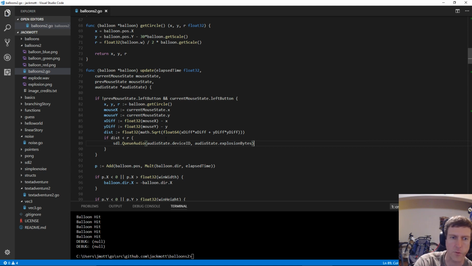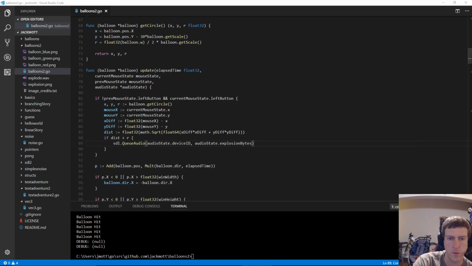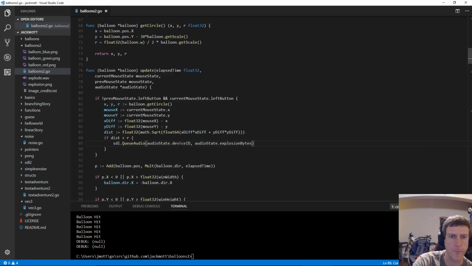So basically what happens when you call this is that the buffer we talked about, that you fill up when you queue audio, basically puts your entire sound file into a buffer that SDL manages. And SDL will then get that queued up into your audio hardware.